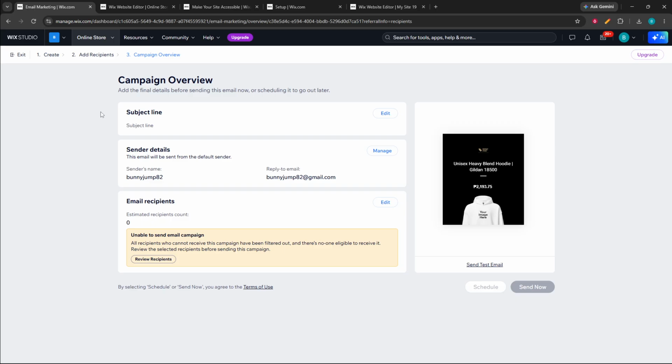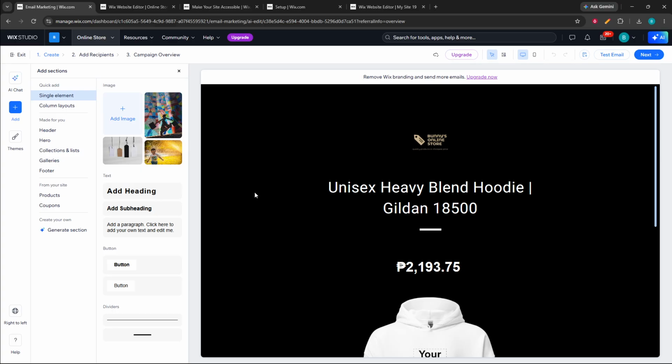You can repeat this same process with other Wix marketing tools to expand your website's reach and build a stronger online presence. The more effectively you manage each channel, the more opportunities you create for people to discover your website.